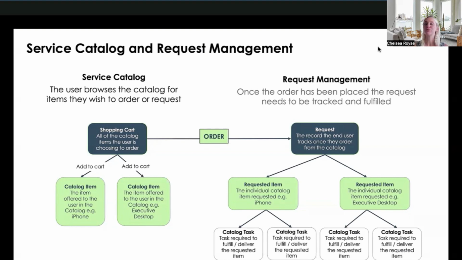So then there is request management: once an order has been placed, the request needs to be tracked and fulfilled. An admin in ServiceNow typically does this, where they have access to the request management settings. In there, they can track and make sure things get placed for the user, so the user is then able to receive the item. And this is all tracked with data in the back end and workflows as well.